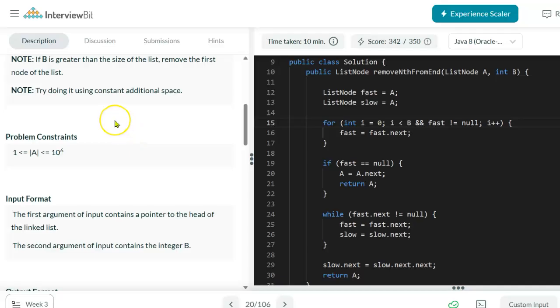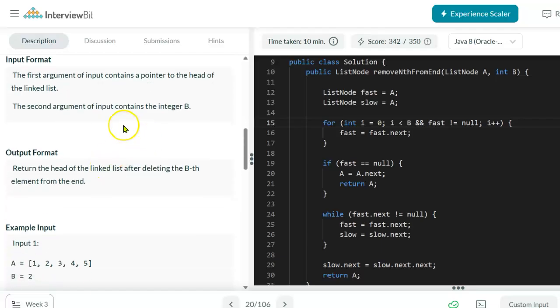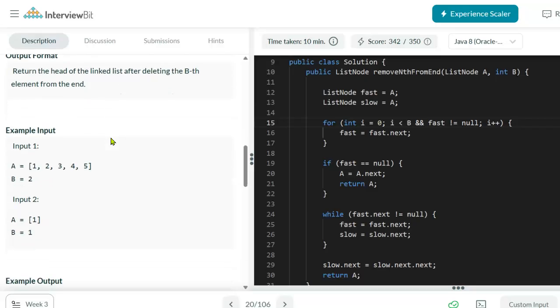Problem constraints: the length of the linked list will be between 1 and 10 to the 6th, which is 1,000,000. Input format, we get a pointer to the head of the linked list, and the second input argument is the integer, B. Output format, return the head of the linked list after deleting the bth element from the end of the list.